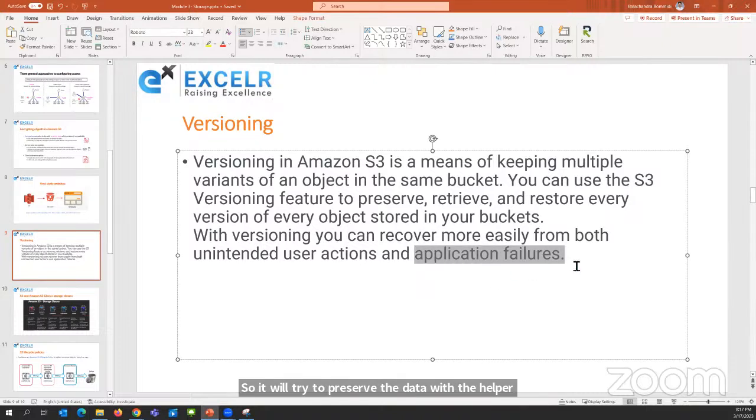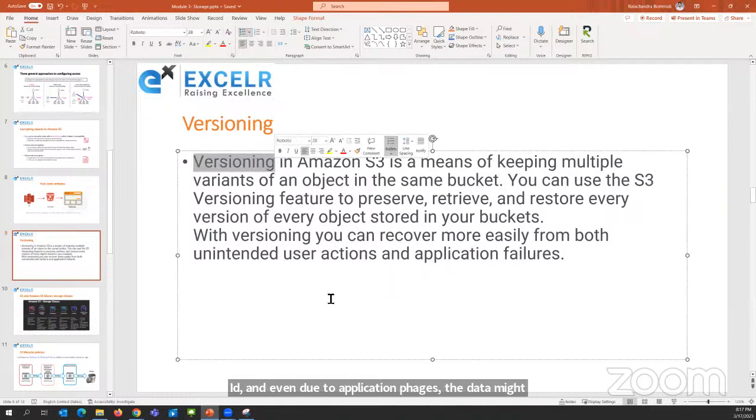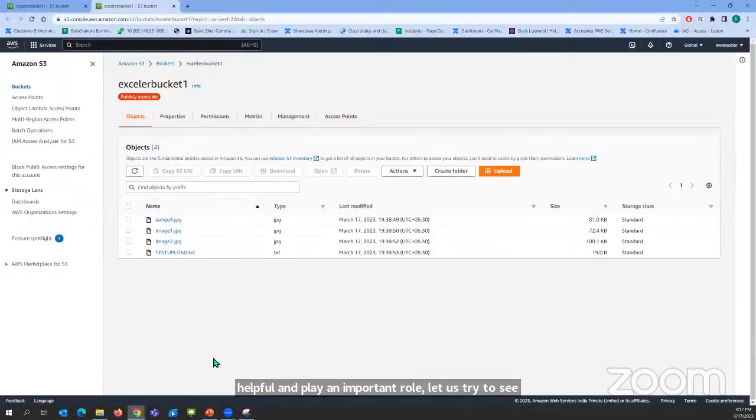Even due to application failures, data might be lost. In those situations, if you enable versioning, it is really helpful and plays an important role. Let us see how versioning is helpful. We'll see a sample lab session now.